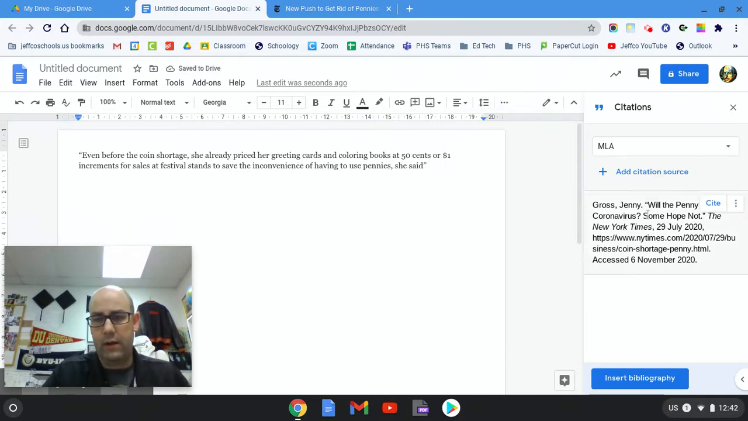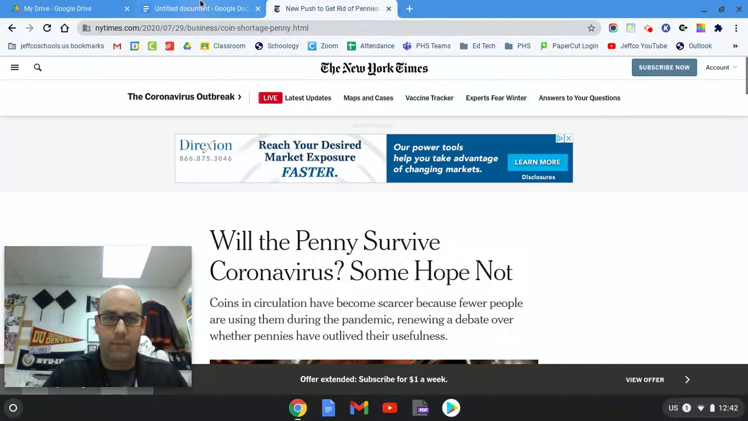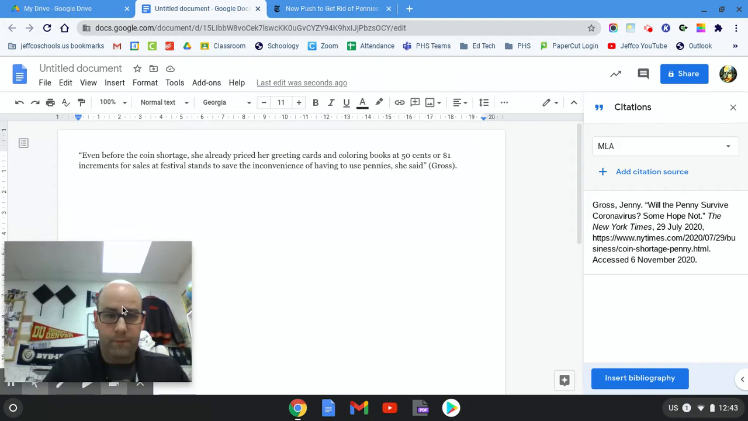Then I leave my cursor there, and I come back over here, and I'm going to click Cite. And it's going to go ahead and enter in my in-text citation automatically, and it gives me a little note and tells me to replace the number with a page number. Well, because this is an online newspaper article, it doesn't have a page number. So all I'm going to do is get rid of that, and then I'm going to put my period after, right? So that was really, really easy, and my in-text citation is totally right. It's what it's supposed to be, and so really, really good.